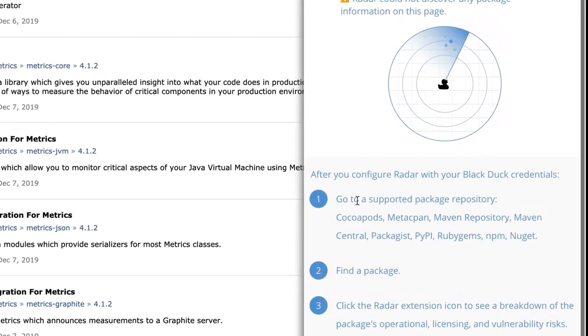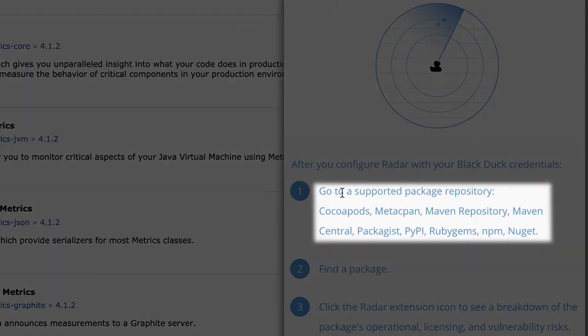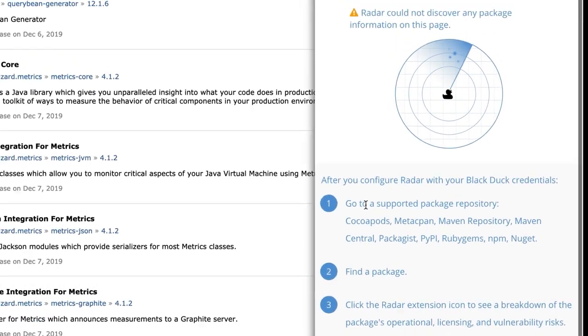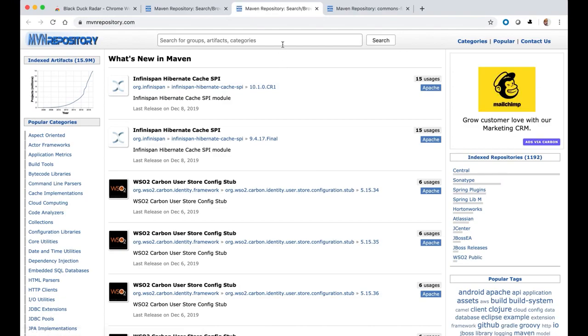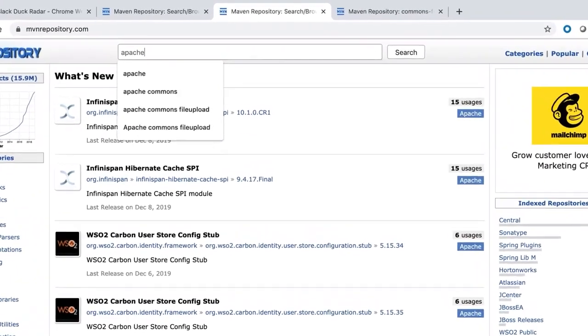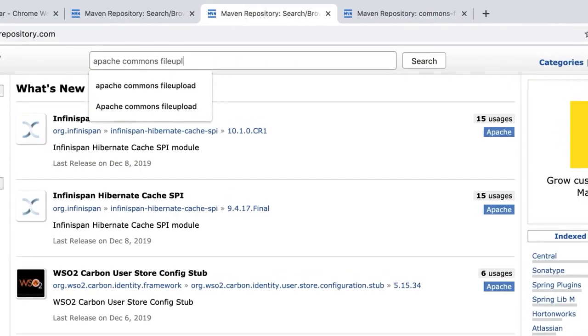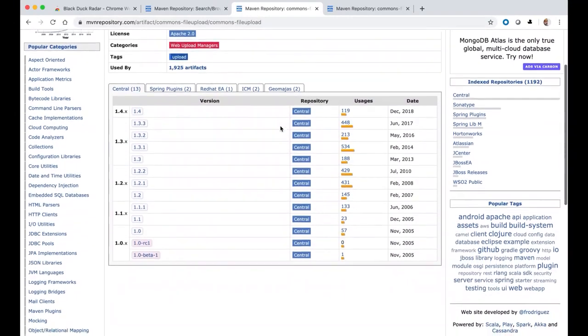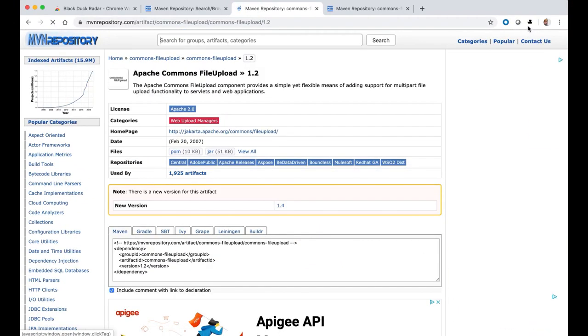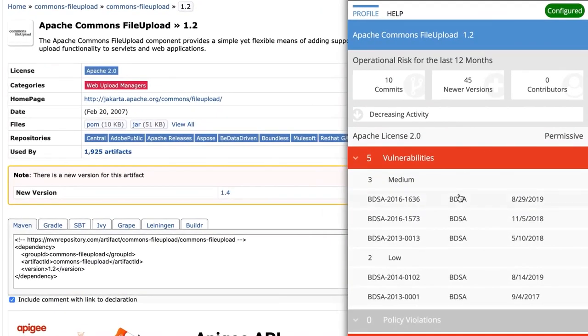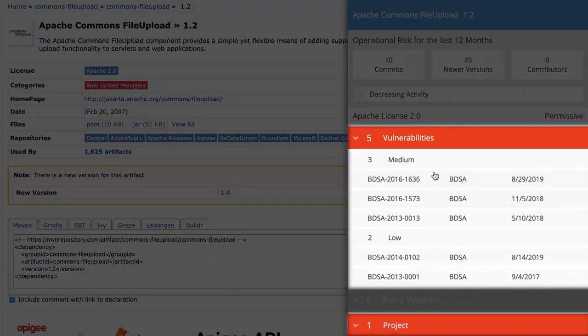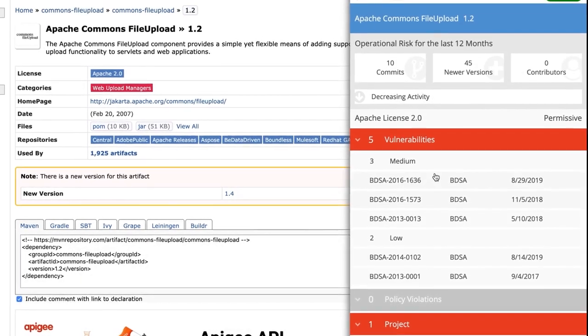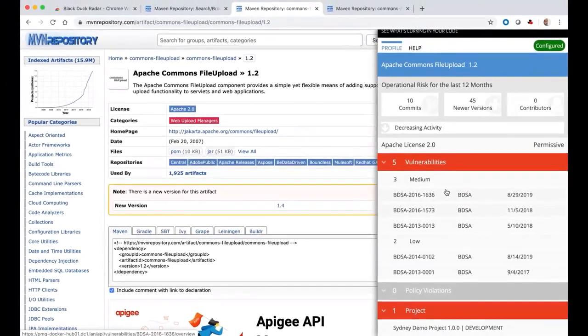When a specific package has not been identified, Radar will provide instructions and links to navigate to any supported public repository. Once you navigate to a repository, you can search for any open-source component. In this example, let's search for Apache Commons file upload. When we select a specific version of this component, Radar shows me all relevant Black Duck details directly in the browser. We can see vulnerabilities associated with the component, projects that are already using the component, and whether newer versions are available. All this information appears directly in the browser to provide full transparency and give developers a seamless way to integrate the power of Black Duck into their development process.